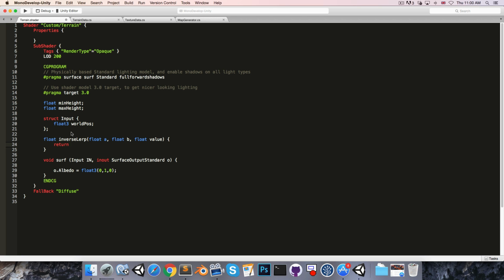We'll then simply return the difference between value and the minimum value divided by the difference between the maximum value and the minimum value. This is assuming, however, that value is actually in the range of A and B, so it's not less than A or greater than B, but we don't necessarily want to assume that, so we're actually going to saturate this result, which just means to clamp it in the range 0, 1.